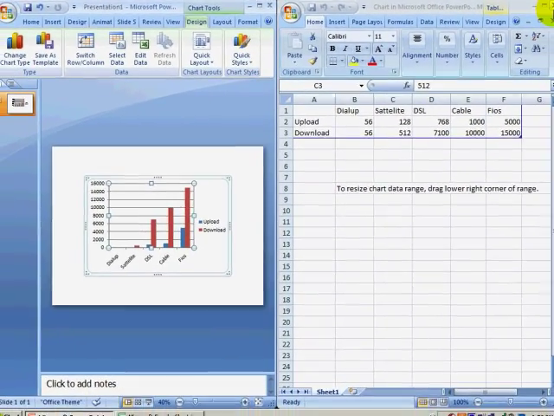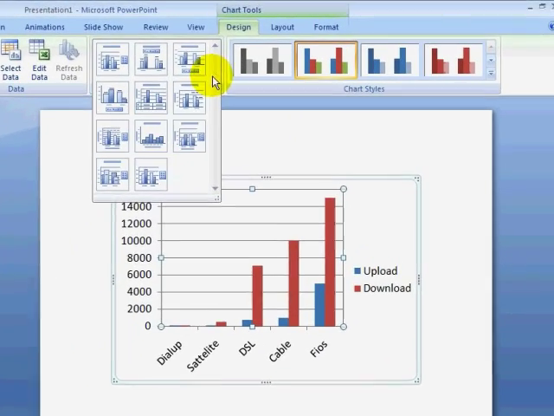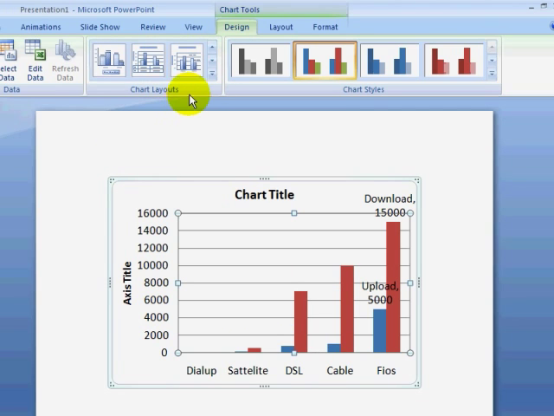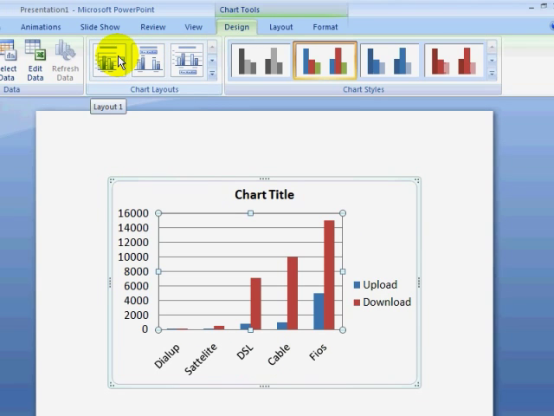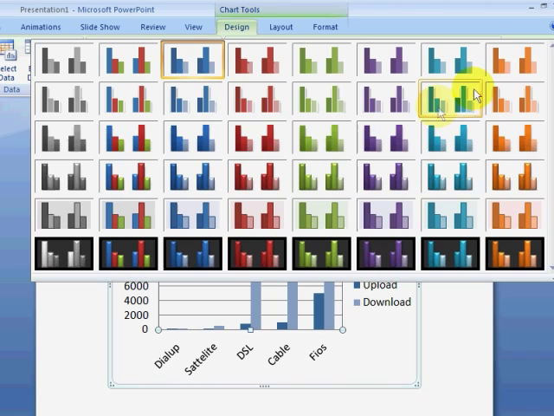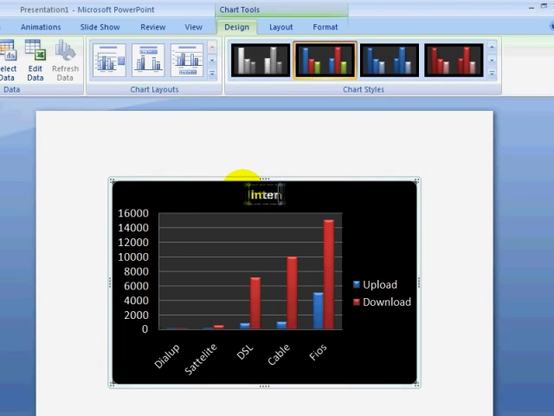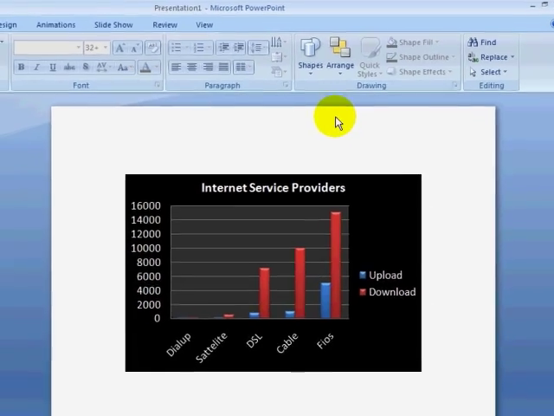Now in PowerPoint, I can manipulate my chart using the PowerPoint chart tools without returning to Excel. I can change my chart layout and choose a different layout for my chart. I can give my chart a title. I can change my chart style, choosing different colors and backgrounds. I now have a slide that contains an embedded Excel chart. This is one way we can create charts in Excel.